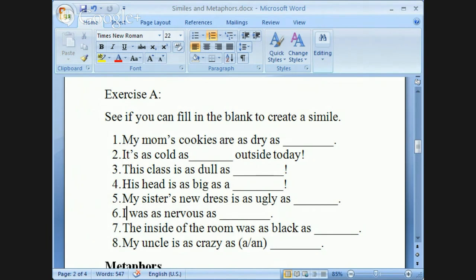Hang on, Ishmael. Heidi, go ahead. Ladies first. In front of a snake. As a what in front of a snake? As a frog. Oh, it was as nervous as a frog in front of a snake. Very good. All right. Okay, illustrating the situation. Nice. Ishmael? I was as nervous as a dog whose food was taken from his mouth. Okay. As nervous as a dog whose food was taken from his mouth.